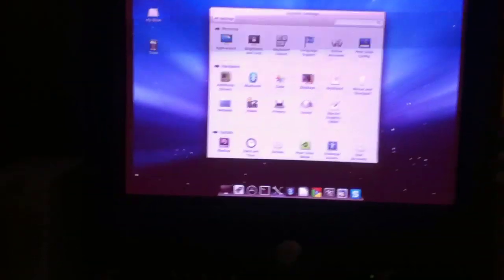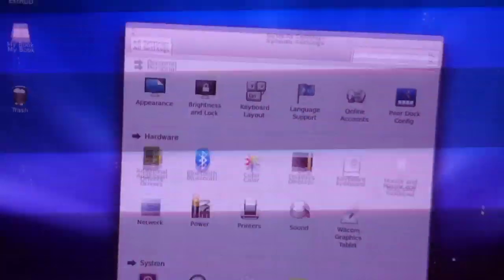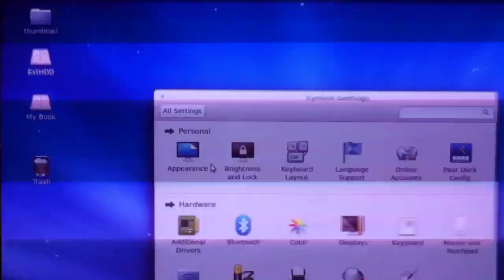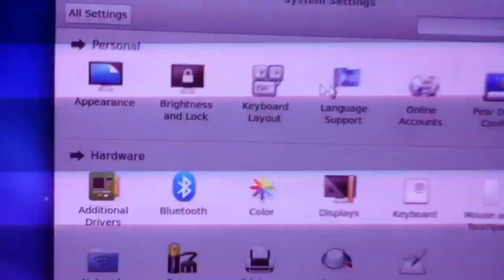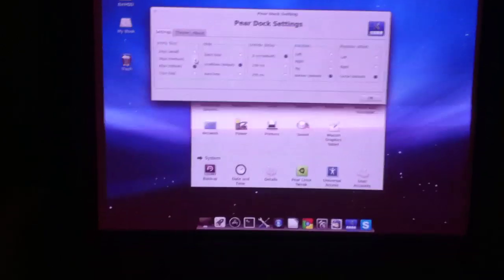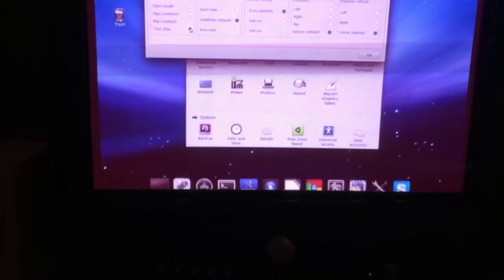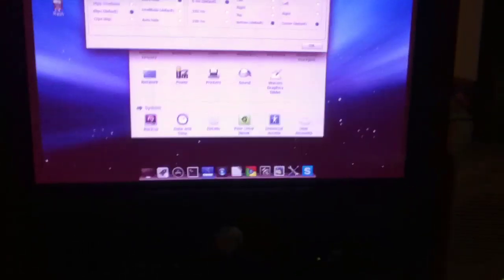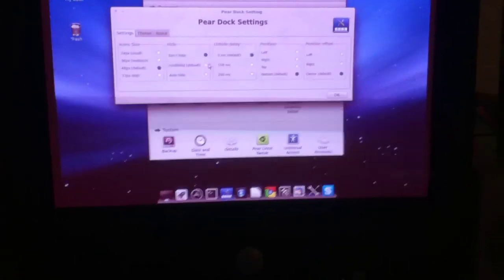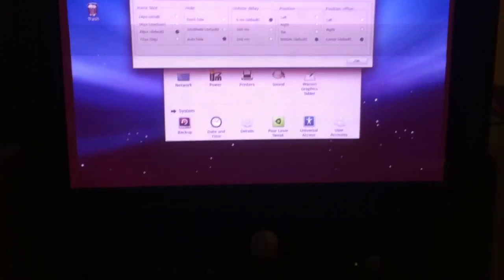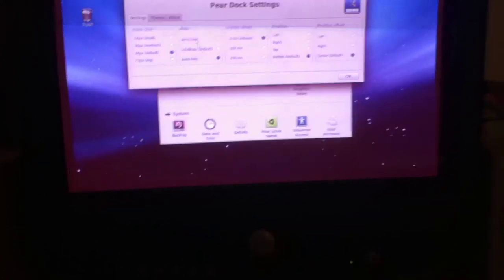So, I am going to show you the Pear system settings. This is a whole lot like the GNOME 3 settings panel, because this is based off of GNOME 3, once again. We have appearance, all the stuff is the same as usual, except we have Pear Dock config. This is nice. You can change the size of the dock. You can choose to hide it. You can choose to IntelliHide it so that it goes away when you drag things over it. And you can choose to auto-hide so that you have to bring it up yourself.